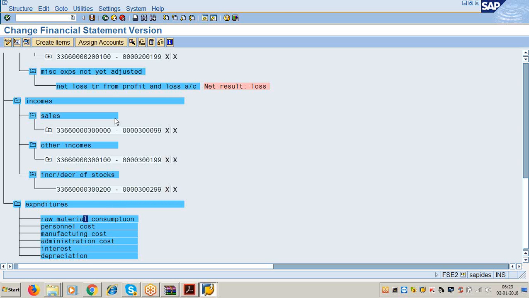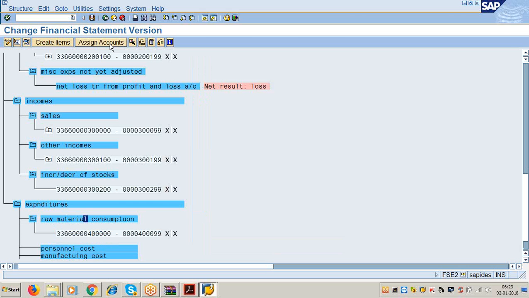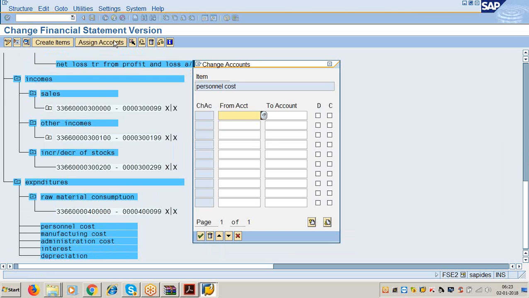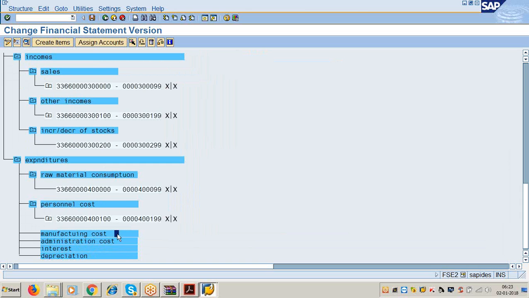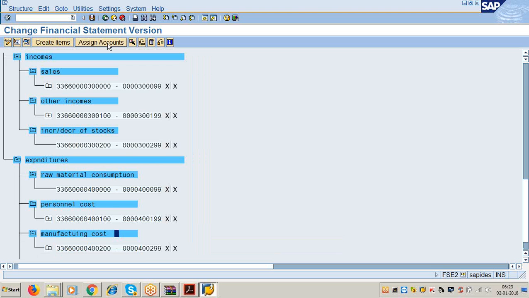Keep the cursor on raw material consumption. Click on SN accounts. From account is 4 lakhs to account is 4 lakh 99. Select debit, select credit. Click on enter. Keep the cursor on personal cost. Click on SN accounts. From account is 4 lakh 100 to 4 lakh 199. Select debit, select credit. Click on enter. Keep the cursor on manufacturing cost. Click on SN accounts. From account is 4 lakh 200 to 4 lakh 299. Select debit, select credit. Click on enter.